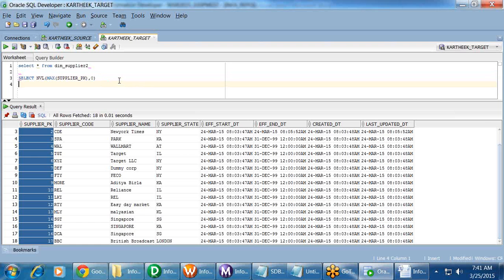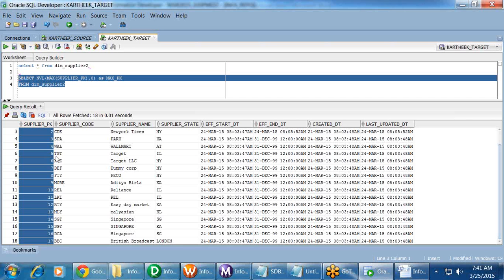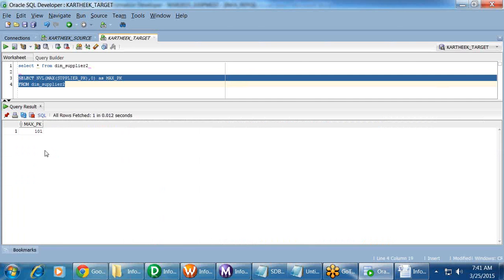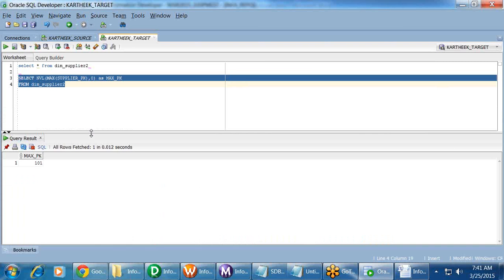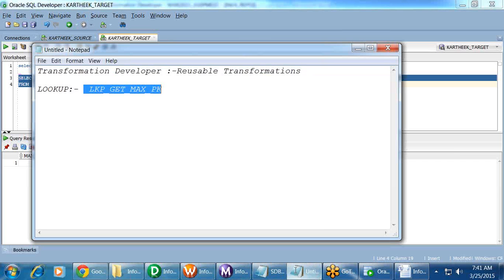Okay. So from, what is your table name? See, basically in my dim supplier 2 table, I'll alias this as a max PK. So if I try to do this, the maximum value which is available is 101. So it will give me 101, right? So there are 2 scenarios, right? A table can have the data, table might not have the data. So there are 2 scenarios which you have to understand.